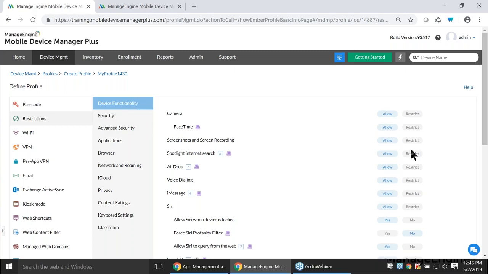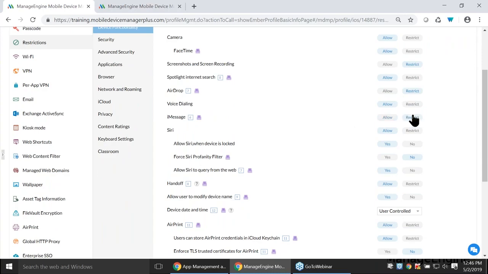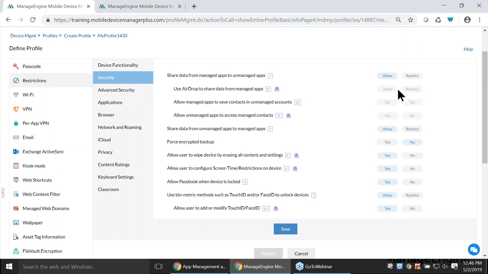Here under restrictions, under device functionality, I can restrict screenshot and screen sharing. I can restrict AirDrop, iMessage, anything that is used to share the data. And under security is where I can prevent the sharing of data from my managed apps to unmanaged apps, basically applications which are distributed by the MDM solution and the applications that are installed by the user. I can also do the same vice versa, which is sharing of data from your unmanaged to your managed applications. So this would pretty much prevent the user from moving the data around much.